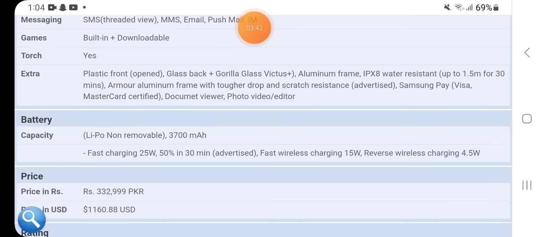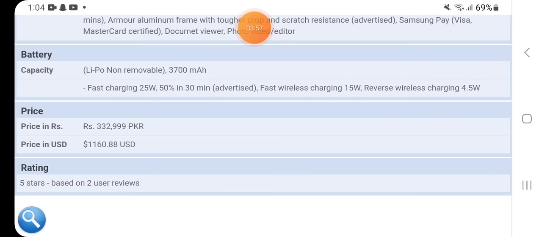Here we have the battery capacity: Li-Po, non-removable, 3700 mAh. Fast charging 25 watt, 50% in 30 minutes advertised, fast wireless charging 15 watt, reverse wireless charging 4.5 watt. Here we have the price in rupees: 332,999 PKR. This is the Pakistani price, and in US dollars that will be 1,160.88 dollars.